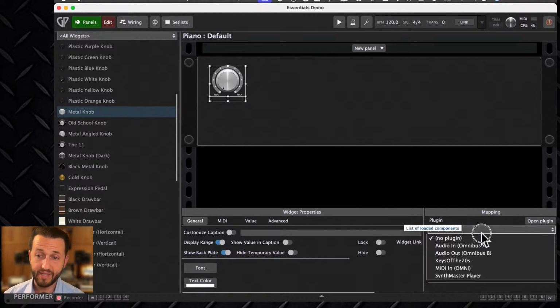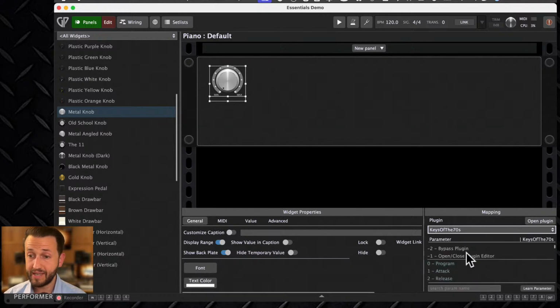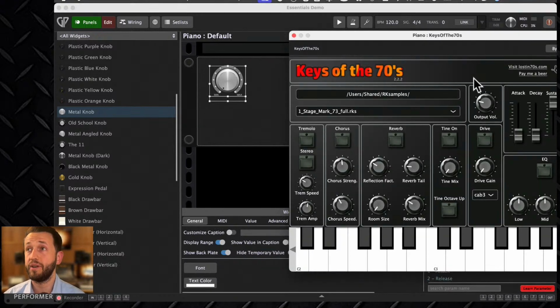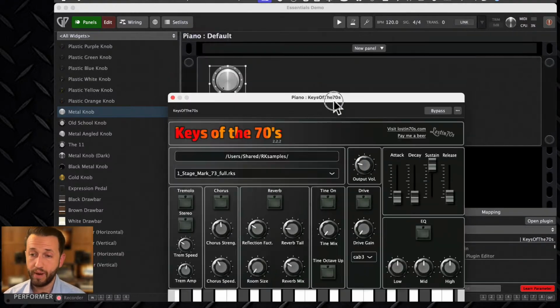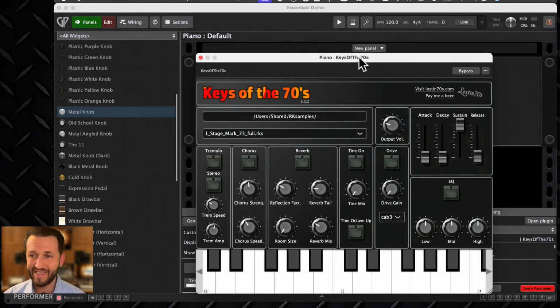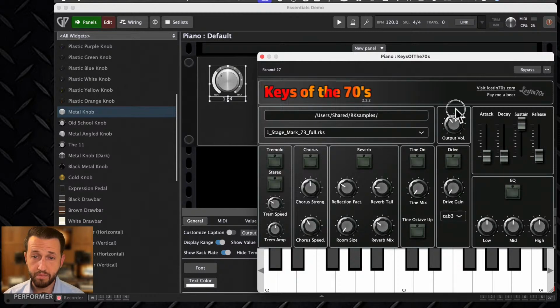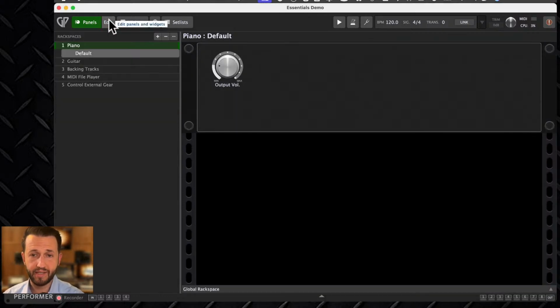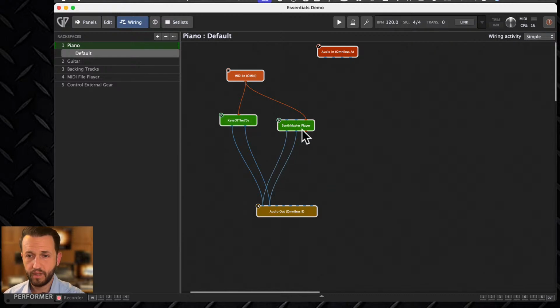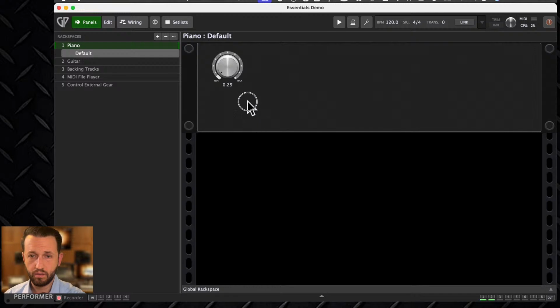On the bottom right, you'll see this thing that says plugins, and you can choose what you want to control. So I'm going to choose Keys of the 70s and click Learn Parameter. When I do that, it's going to open up the window so I can choose anything that I would like to learn. So I'm going to move this output volume, and you'll see now, when I move that, the widget is changing. So I now have the ability to adjust the sound volume. I'll bypass this just to make it a bit clearer.